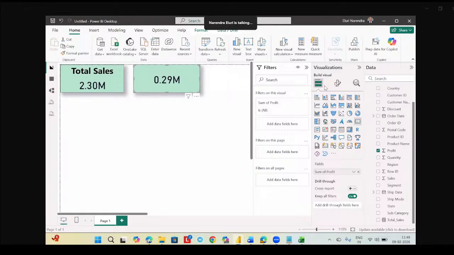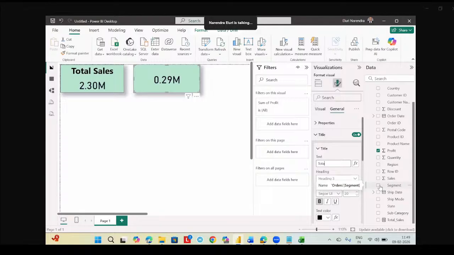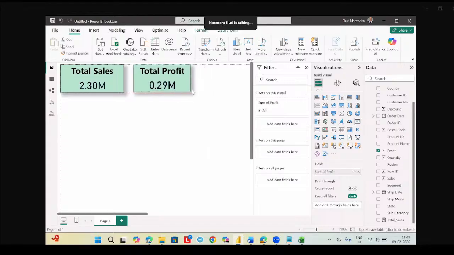So just select the second card visual, go to the format your visual tab, then go to General, make the title on, and give the title. I'm giving the title as total profit. Now you can see the same format, the same size, the same bold color, the same different things. So now you can adjust it.